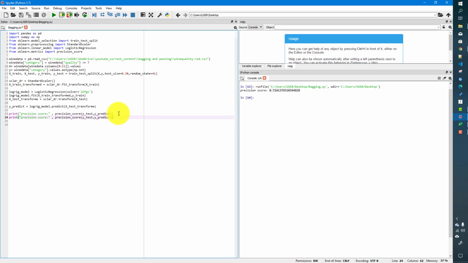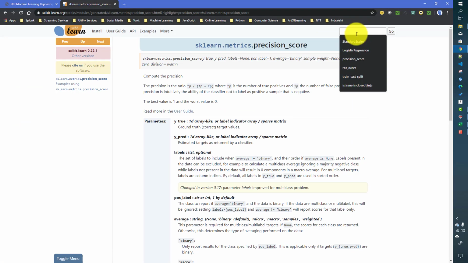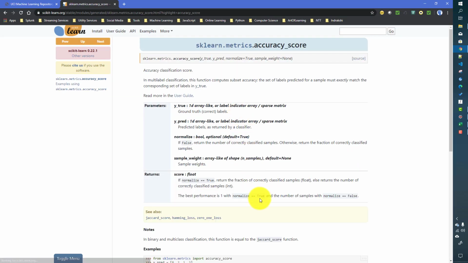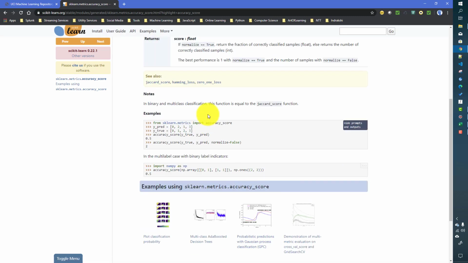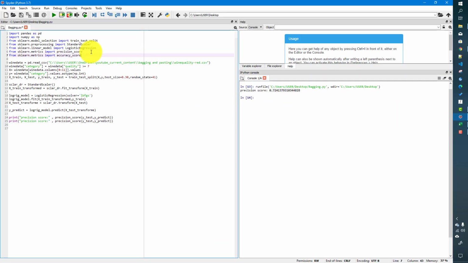So accuracy means overall, test data set wise, how much it is predicting correctly, right? That's the accuracy score over here. If I just search for the accuracy score, it is defined under sklearn.metrics.accuracy_score, the similar way we imported the precision score. So you will be importing this one over here.